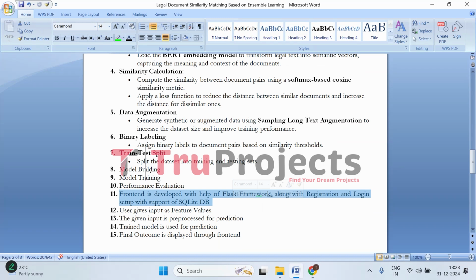And we implement a user registration login system to ensure secure access to the system. User credentials are stored securely in a SQLite database, ensuring that only authorized users can access the system.